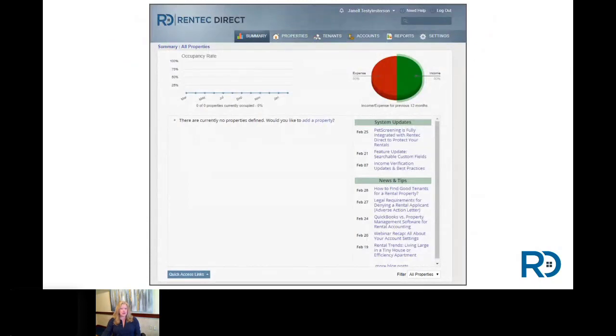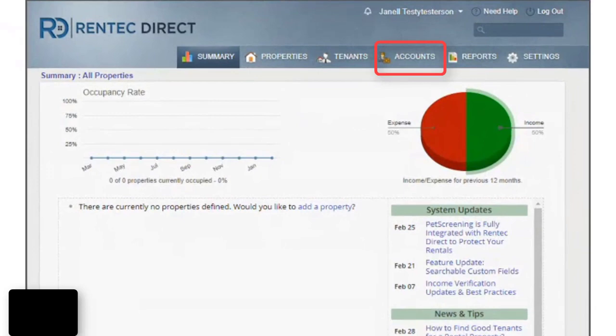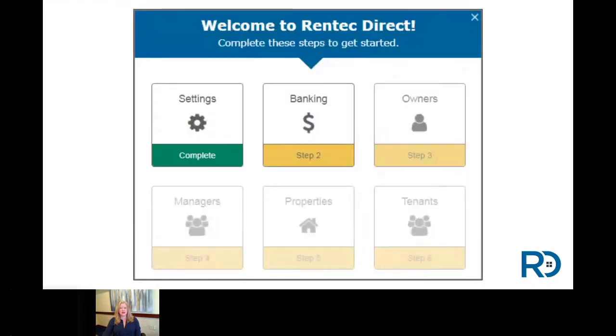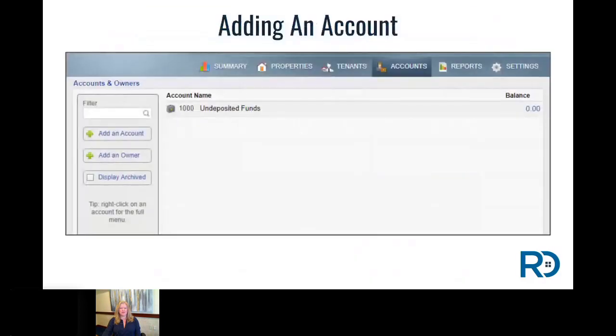If you're brand new to Rentec Direct, here's the landing page when you first log in. You're going to notice the Accounts tab, and that's where we'll be managing your bank accounts. For all of our newbies, adding a bank account is your second setup step. Many of the activities that you are going to be doing in your account rely on this bank account information, so it's highly recommended you don't skip over this step.